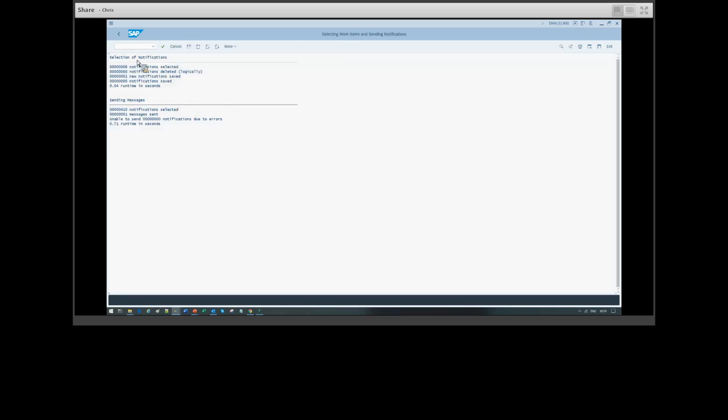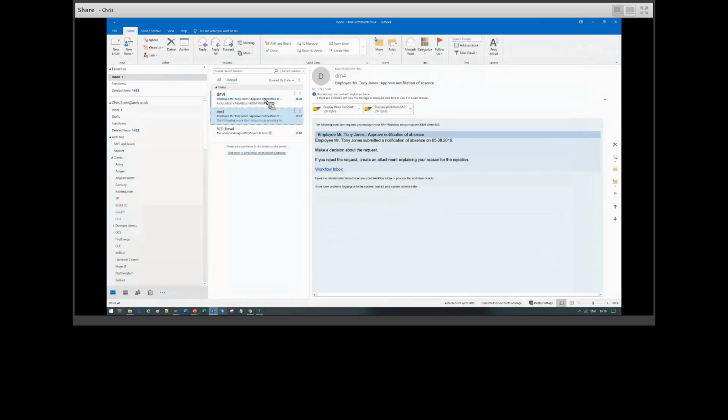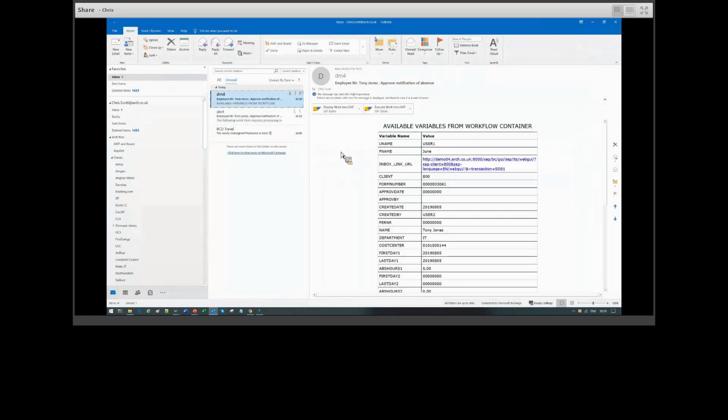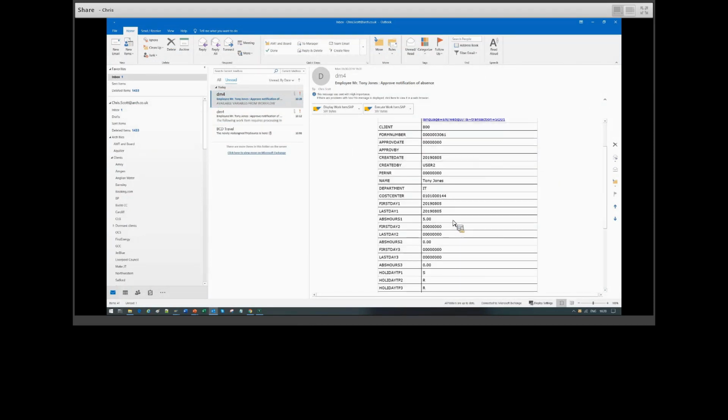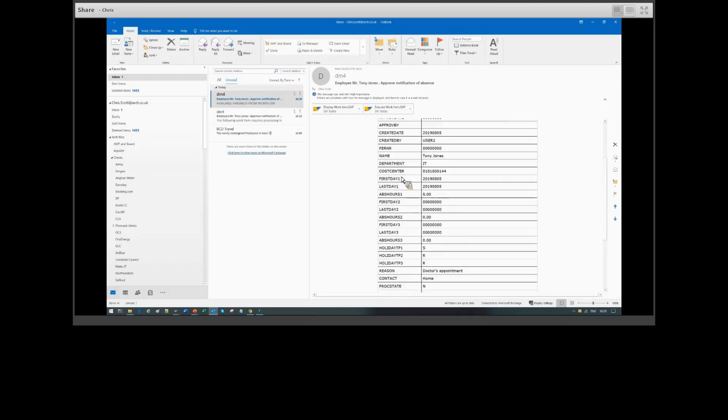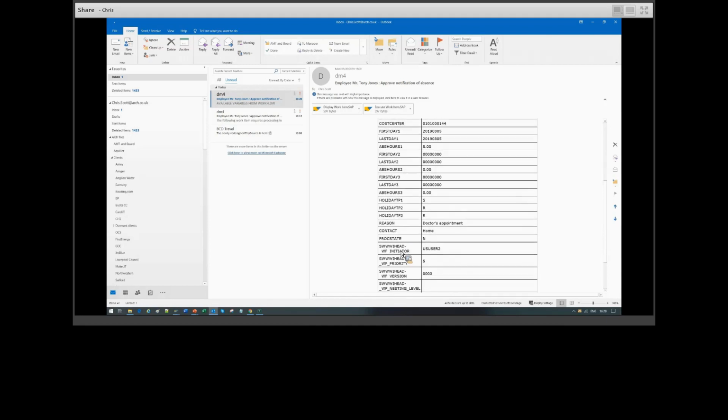And as I'm doing this manually, rather than setting up a job, we don't have to wait for the job to run each time. So now I should see a new email arrive. And so here's the email. So now I can see all the different variables that are available to me and what data they have inside them, so that I can choose to include this inside the Floe email.